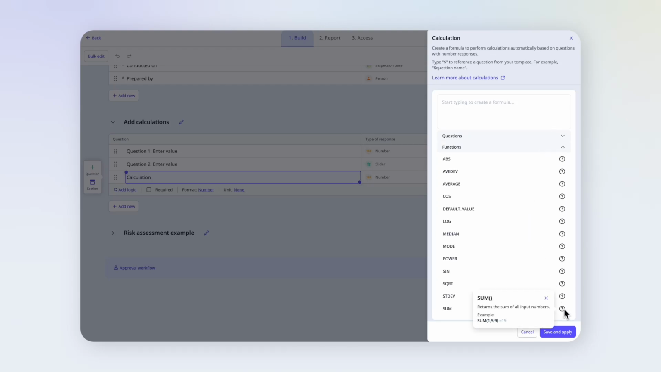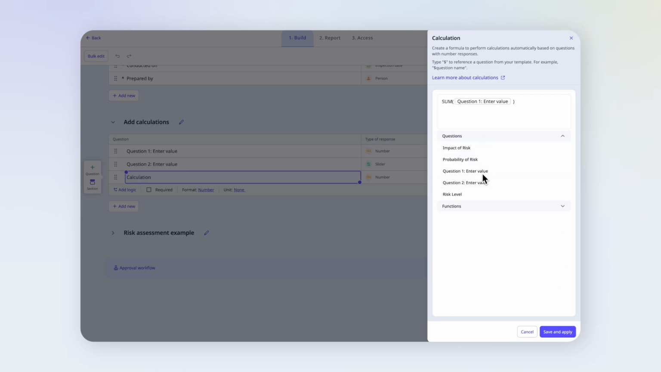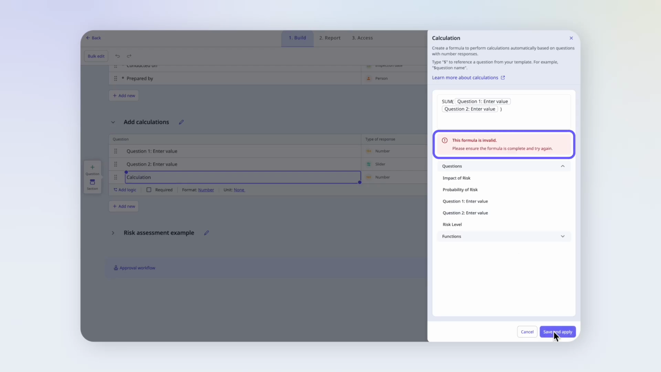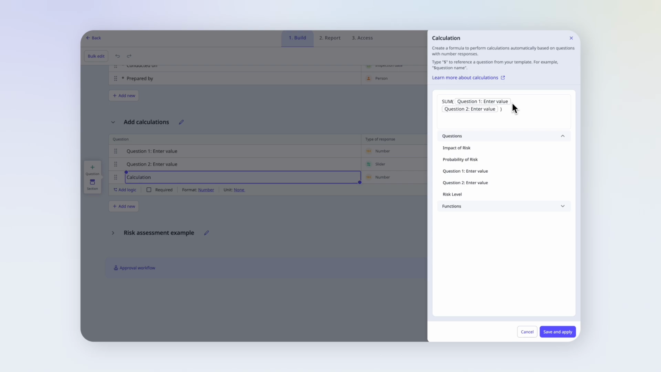Hover here to get a breakdown of each option. For example, I'll use sum and list my questions. Then you must separate each question by a comma. But let's see what happens if we make a mistake. I won't add the comma on purpose. When you click Save and Apply, SafetyCulture gives you a helpful error message so you can quickly fix it, and then apply the formula. I'll add the missing comma between question 1 and 2, then click Save and Apply.